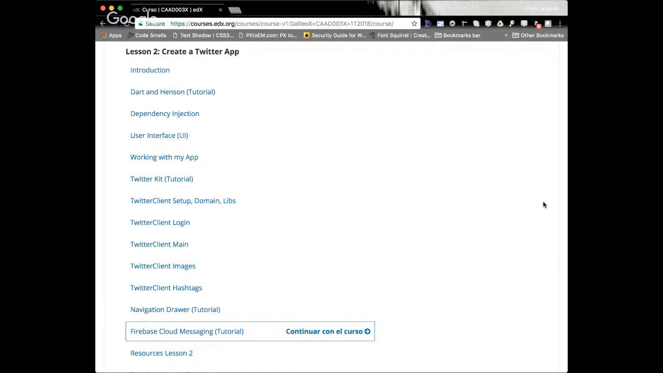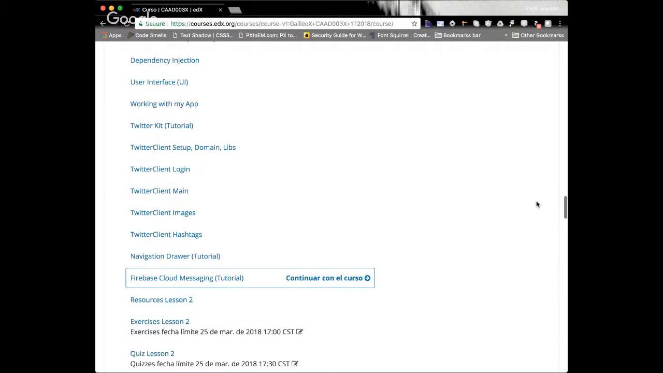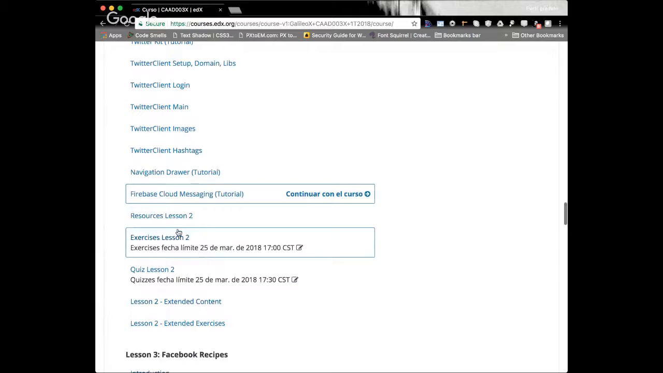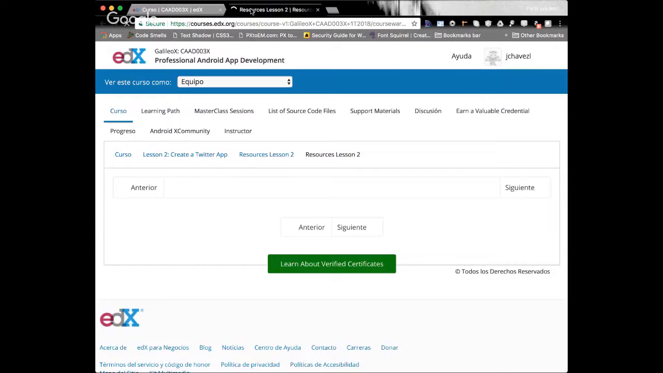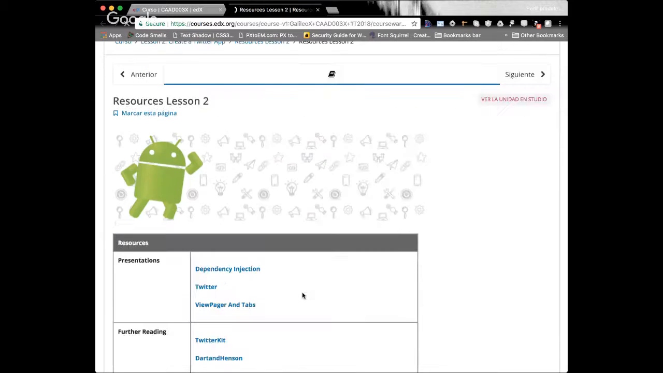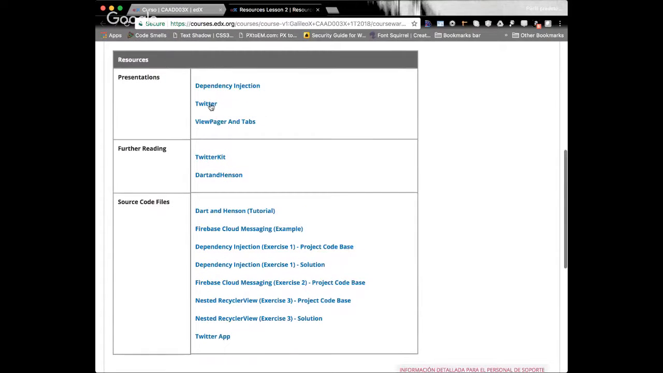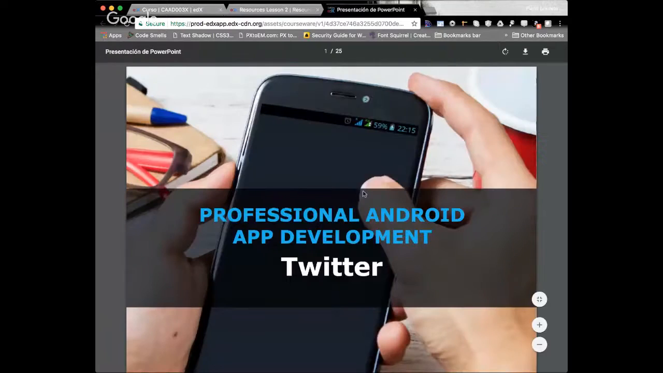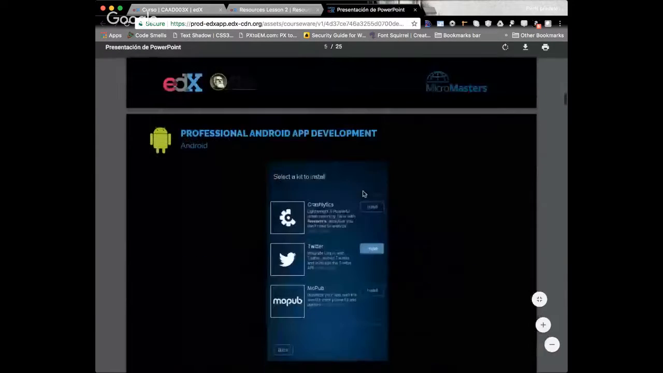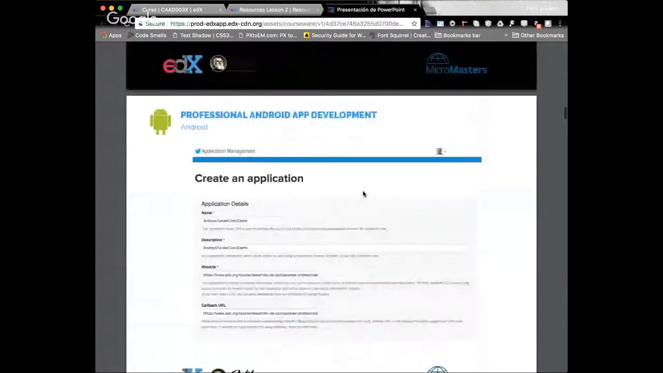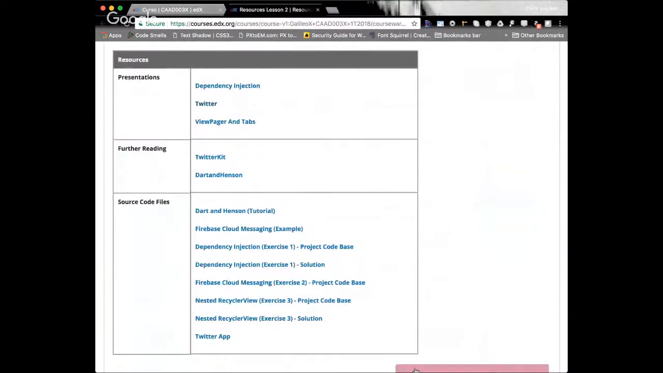Okay, so we explained a little bit about lesson number 2. We have some resources we can check, all about dependency injection. One thing that you need to know is about the Twitter app that we want to create.